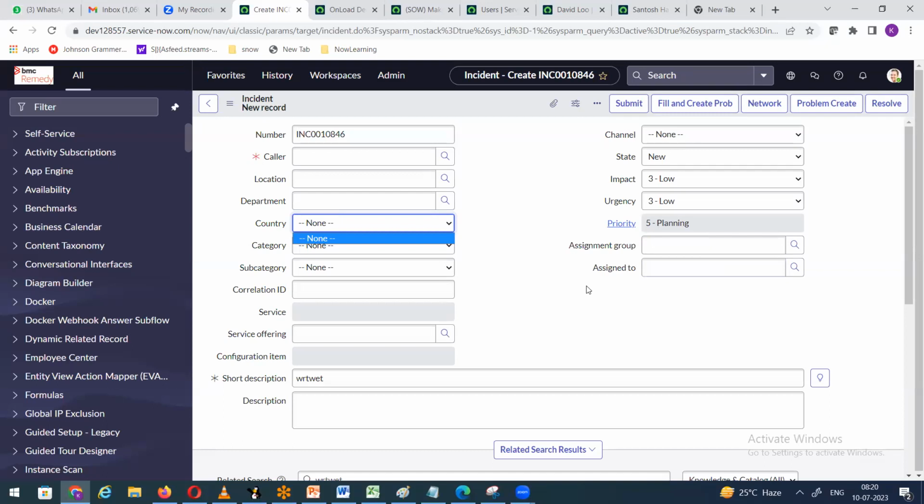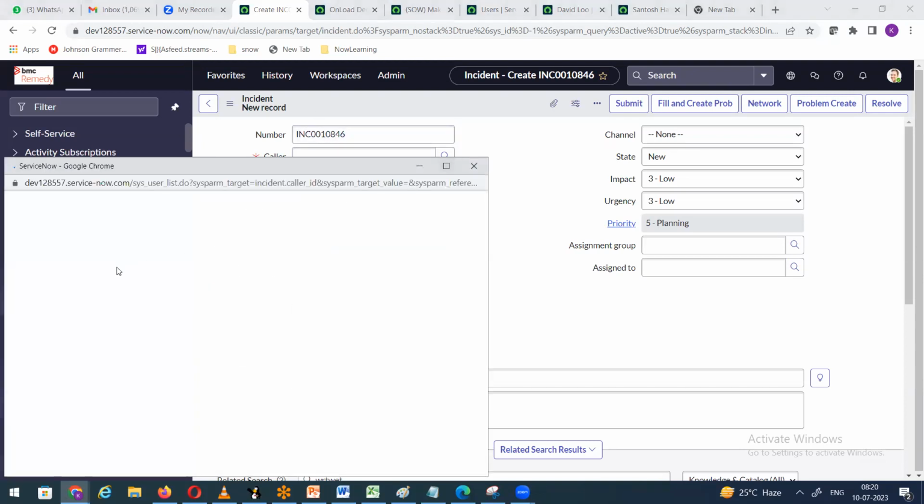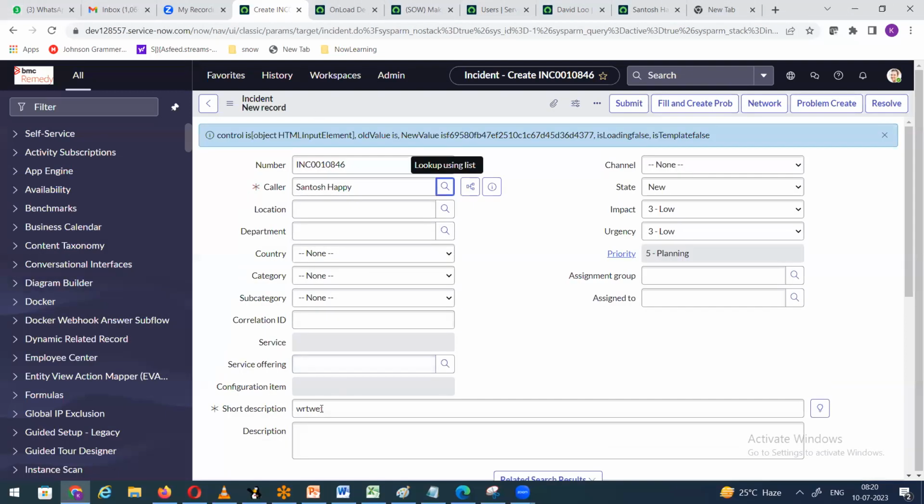Then what do you mean by onSubmit here? This is how you need to explain it to the interviewer. That's why this is a 100% question. So what is onSubmit here? Here I will enter Santosh Happy and I will put some test. Okay, and I will save the record. On submit, you can save, submit or update. So I will save the record for now.